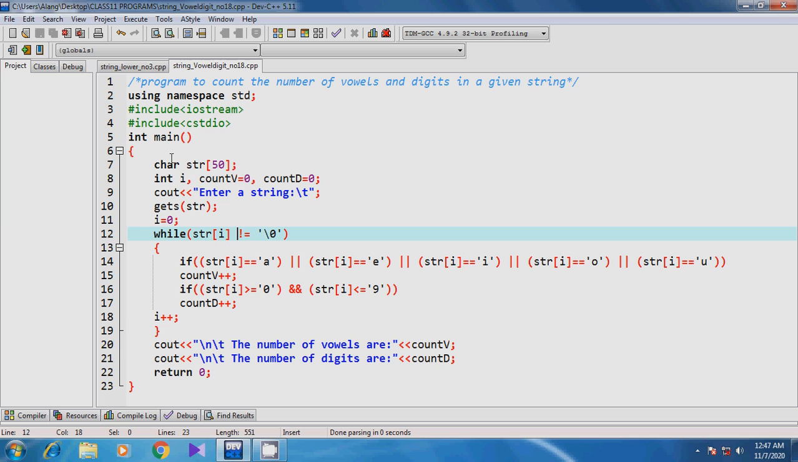Here you are declaring a character array str of size 50. Based on this, you see that i is declared, count v equals 0, count d equals 0. Count v means count the vowels and count d means count the digits, so they are assigned as 0. Right, so initialize to 0.